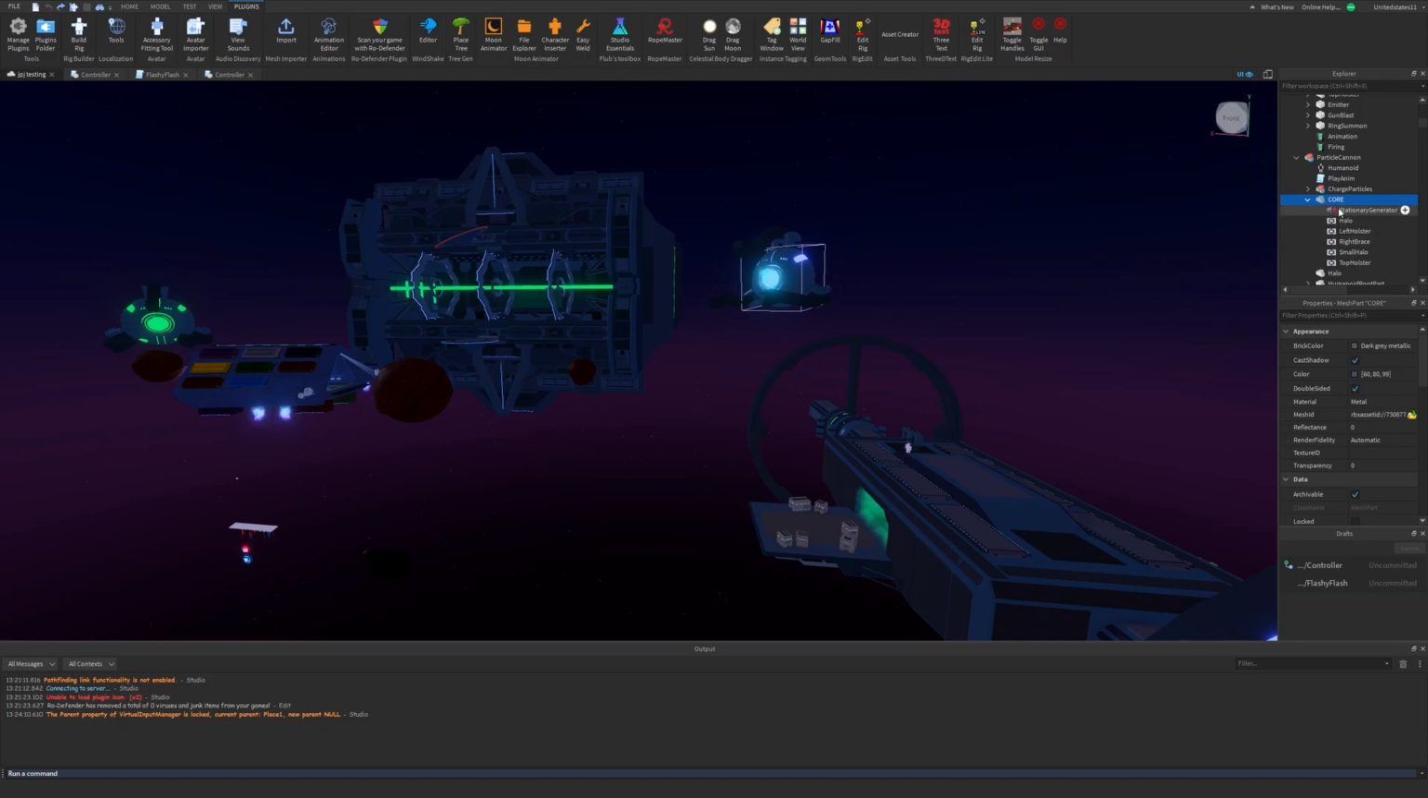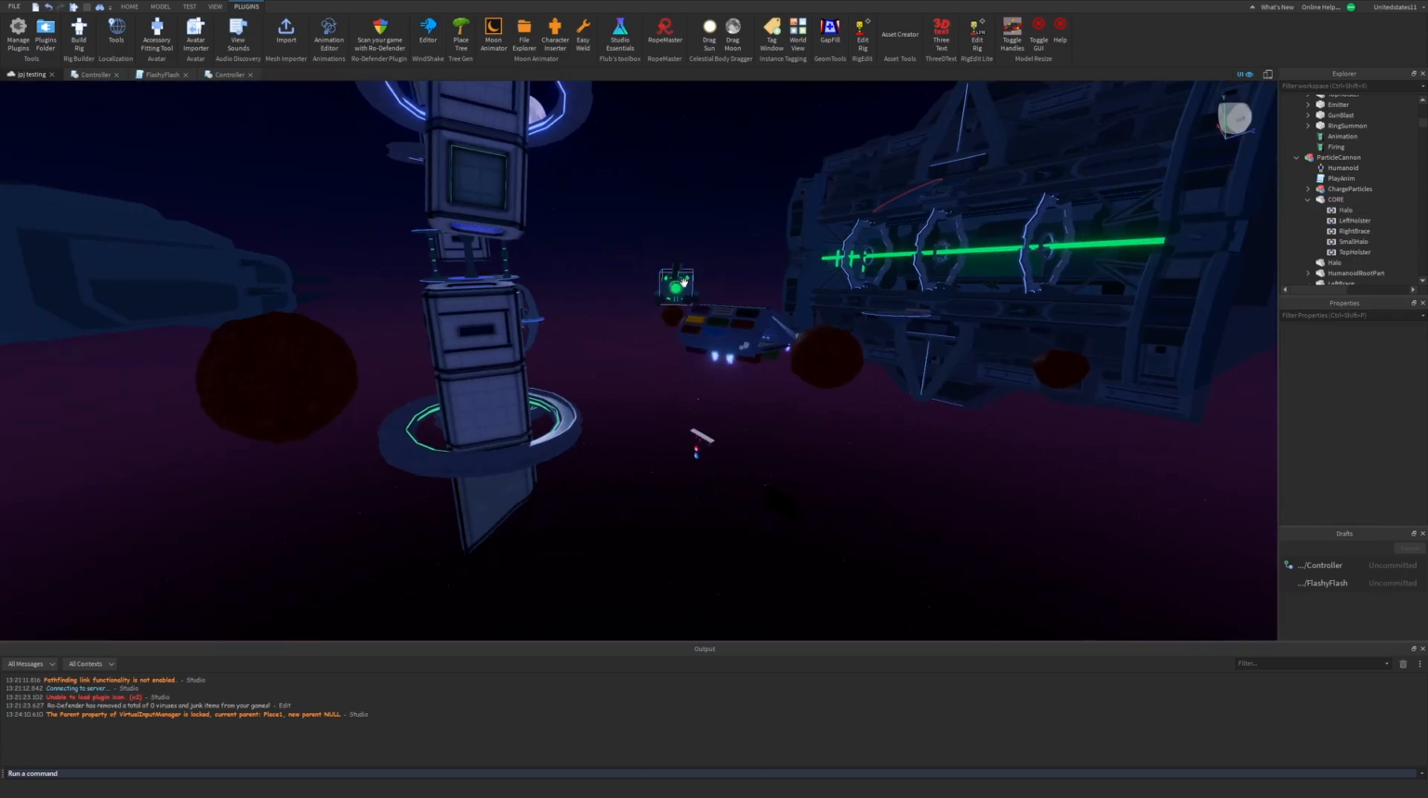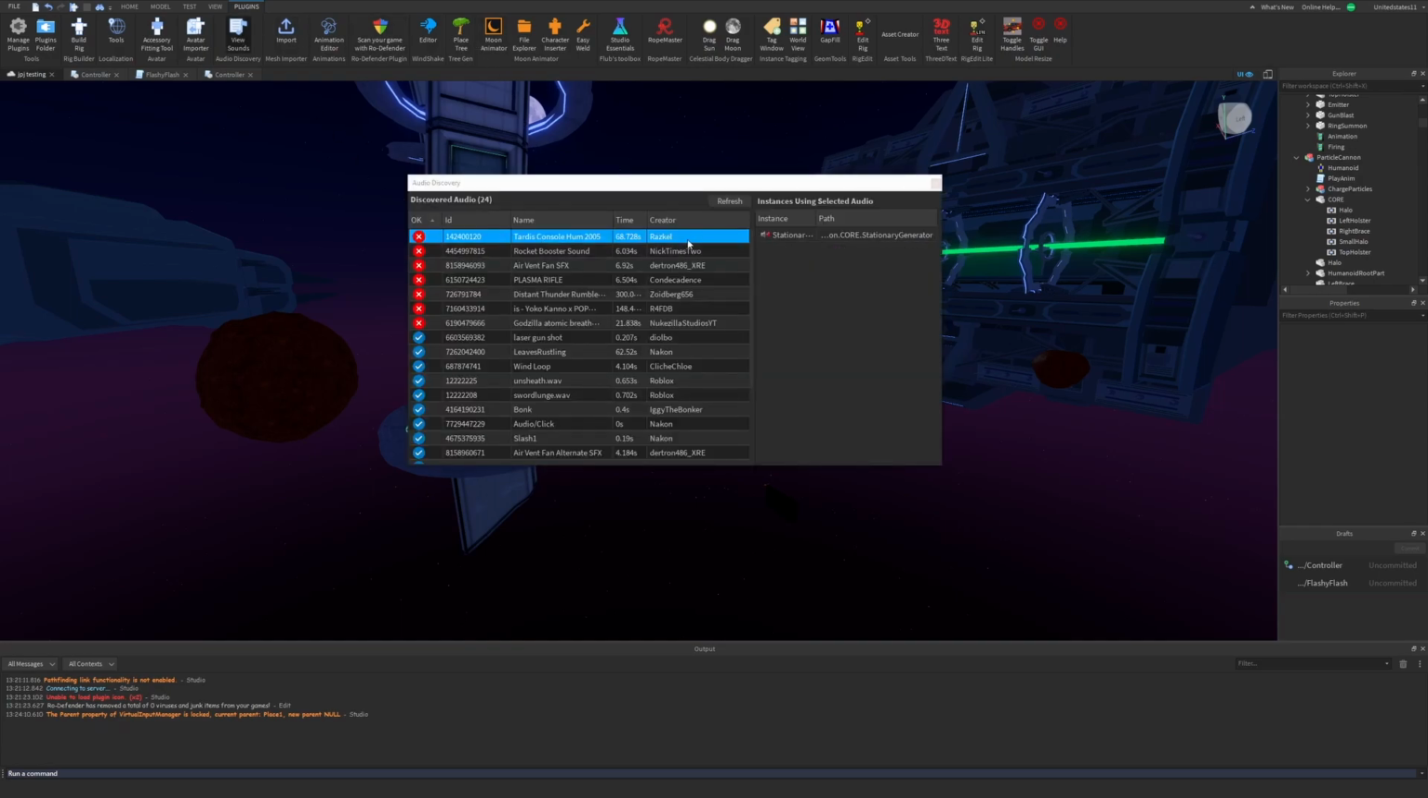And then I open this and you can find there's the audio, stationary generator. And I have two of them, so I have to delete both of them. Yeah, I only deleted one, and if I go back in here, it'll still be here because they're not all gone. And it'll show you the amount of instances. Like now, there used to be two, now there's only one.